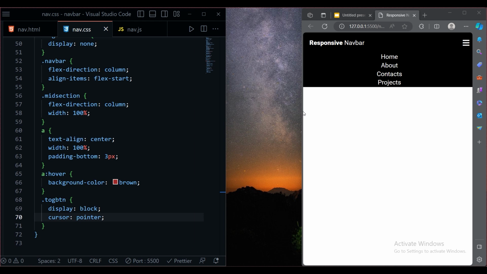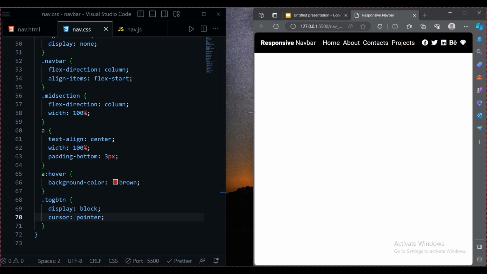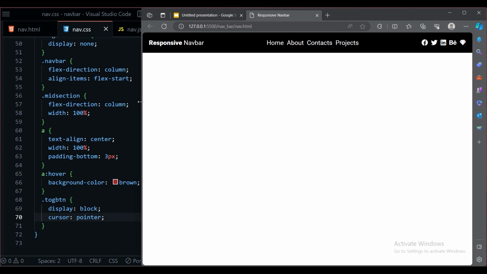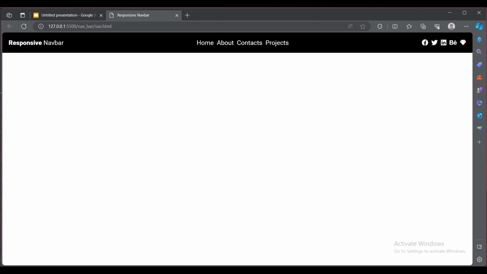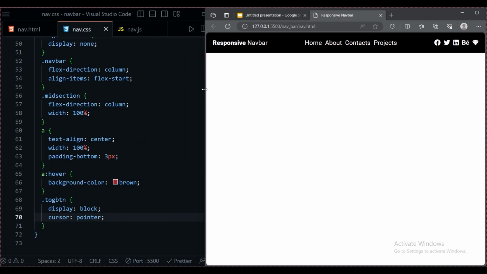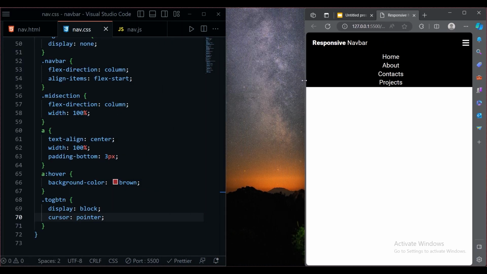Now you can see as we increase the size of the screen, the navbar changes its style, its design. But when we decrease the size of the screen, then the right section disappears, while the mid sections appear as a dropdown menu in the form of a column. So next, when we click the toggle button, the mid section should appear, and when I click the toggle button again, it disappears. So we will write some JavaScript code in order to do this.